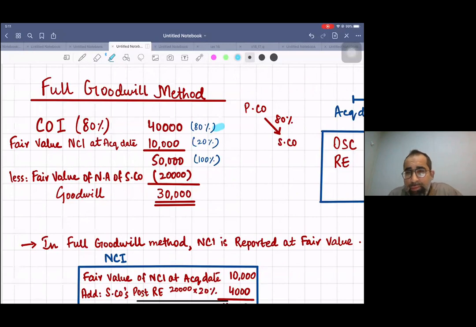Now we are one owner. We are standing on one side, and on the other side, NCI is also the owner of S company. And now we need to compute 100% goodwill. So definitely we'll add fair value of NCI at acquisition. And my dear student, in 90% of questions, this fair value of NCI is ready-made given, okay?